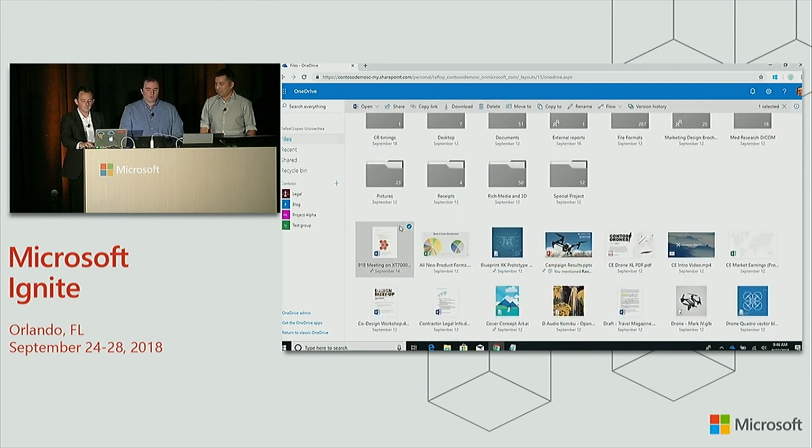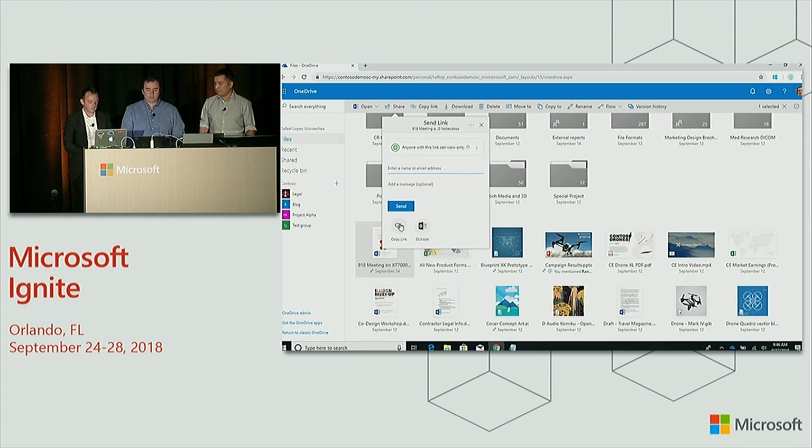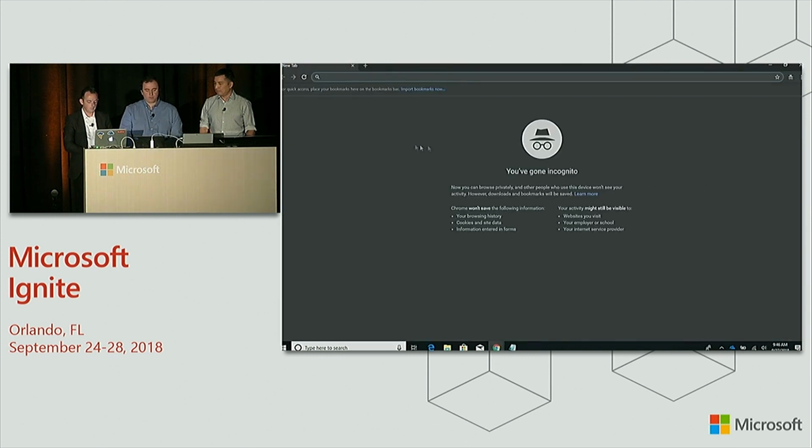So here I have a Word document, and so all I have to do is I'm going to hit share, and I'll go into link settings, and you'll see I'm able to select block download. I can do this for an anyone link, and I can also do it for a people in Contoso link, for people in your organization link. Coming soon, I'll also be able to do it for specific people. Today, I'll just show you what it looks like with an anyone link. So I'll go ahead and enable it, and apply, and I'll copy it to my clipboard. Now I'm going to open another private browsing session and paste it in.